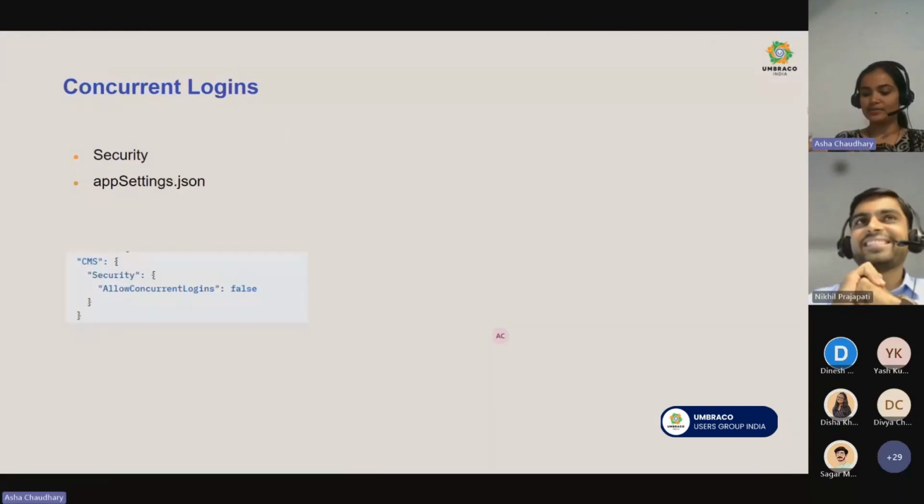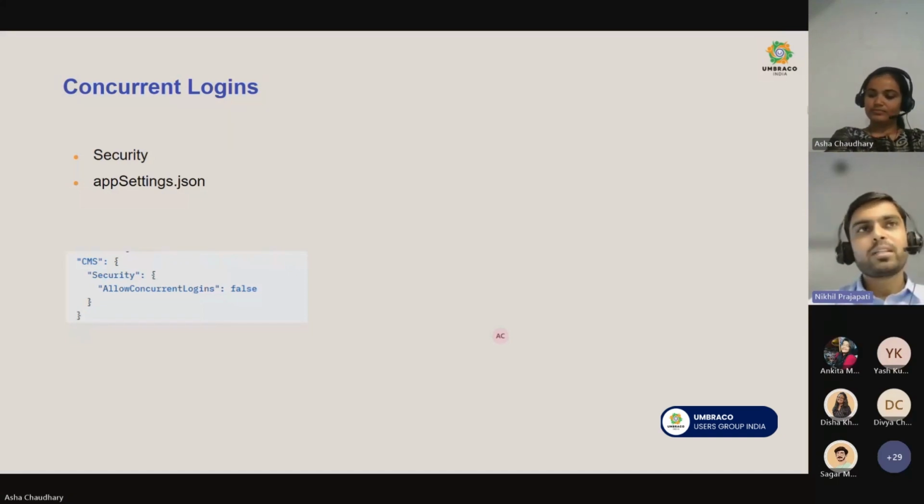I heard that two content editors are doing content entry at the same time, and they forget to inform each other that I'm doing this at the moment and it's overriding the content. Umbraco resolved that problem by providing allow concurrent logins. Just make it false, so the same account will not be able to log in from multiple locations or multiple browsers. It's quite a useful solution when the same content editor is using the same account on multiple systems.